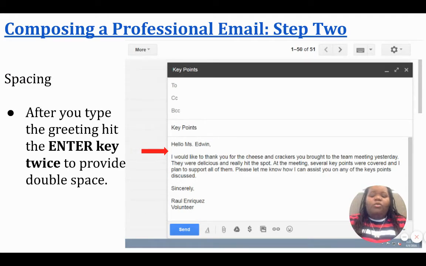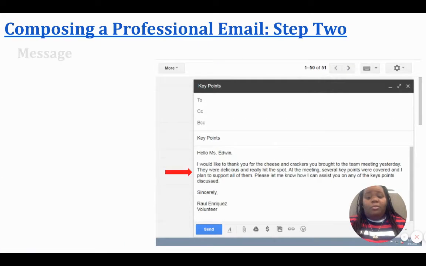So before I move on to the message, I have to create some space. You don't want to have all your words on top of each other. It's not really pleasing to the eye, and it might challenge the reader. You want to make this a clean email by creating that space. So in order to create spacing in the email, you're just going to go ahead and hit enter twice. That creates that space between your greeting and what would be your message.